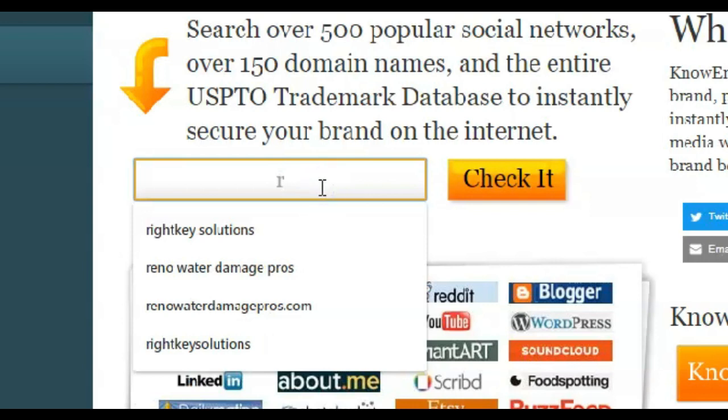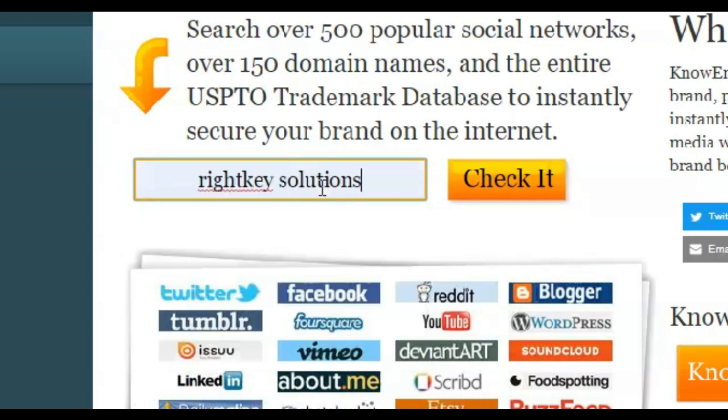So as an example, let's just take my business, Right Key Solutions. You should not put in a space over there. There should be no space.